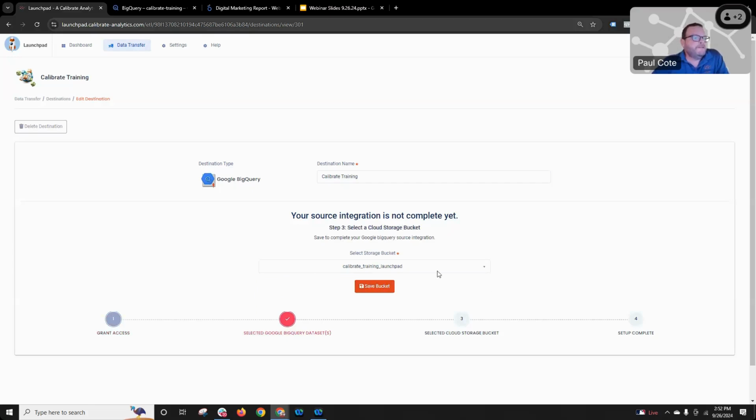The next is we're going to select the storage bucket. The way the transfer works is we actually write a file to the Google Cloud Storage bucket, and then we use native Google Cloud functions to write the data to a BigQuery table. And so we have to have a cloud bucket that we're using as well. This is part of the overall GCP setup.